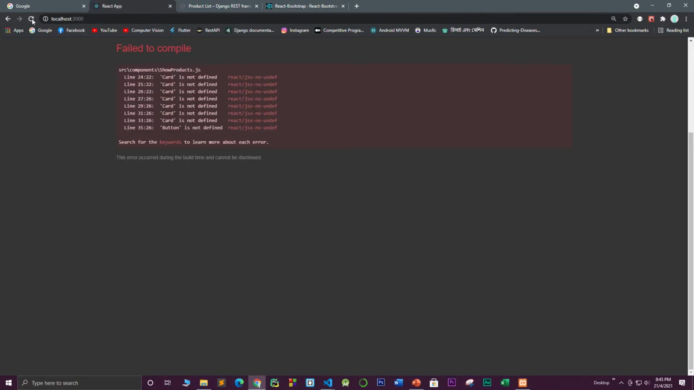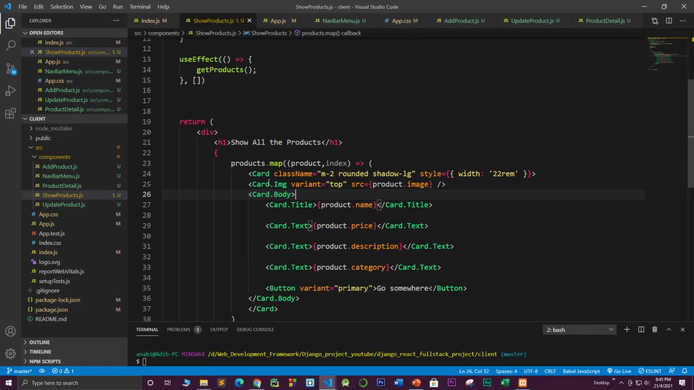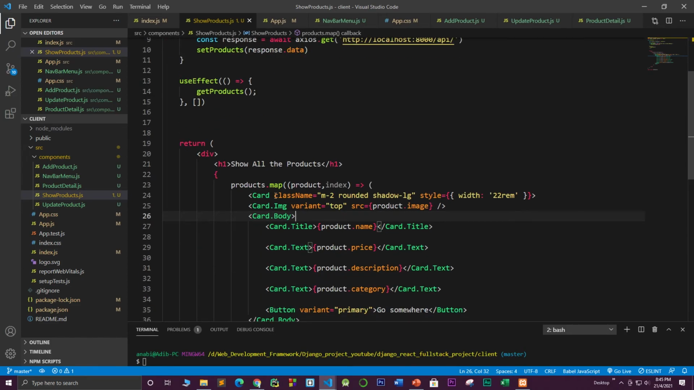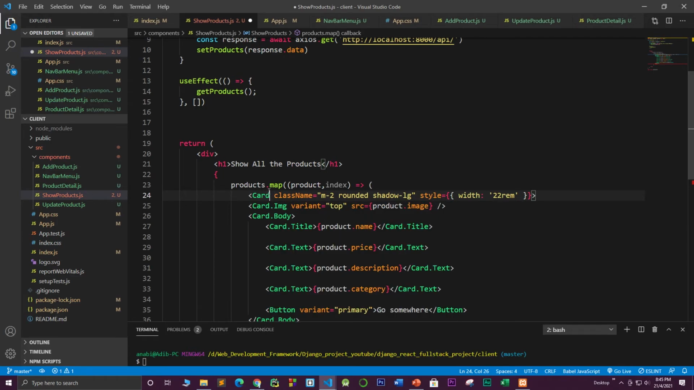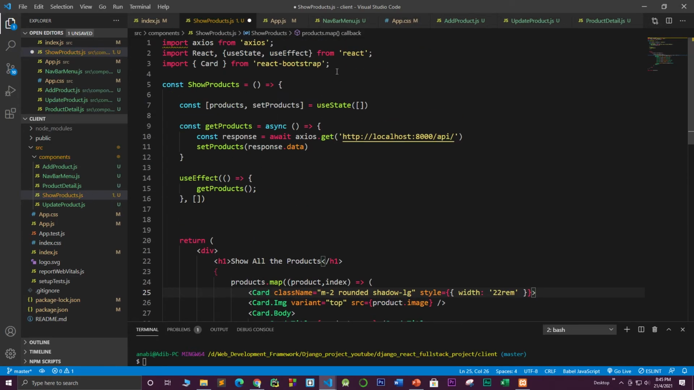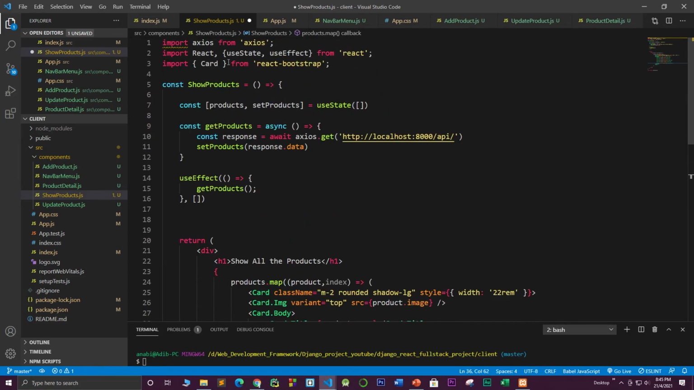So go there. Okay, Card is not defined. We need to import Card from React Bootstrap. Okay, so Card is imported from React Bootstrap. We also need to import a Button, that will show the detail of this information. We need to import a Button.